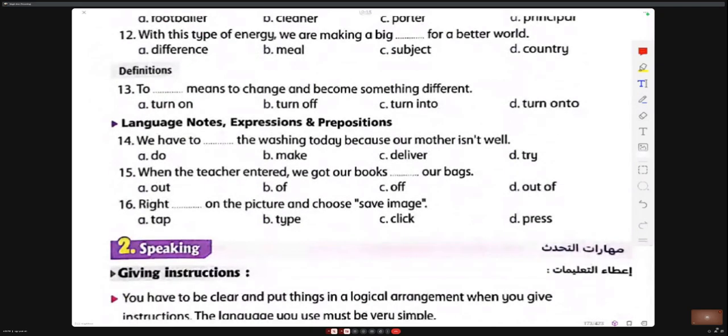We have to do the washing today because our mother isn't well. When the teacher entered, we got our books out of our bags. Get something out. Get out of. Right, click on the picture and choose save image.